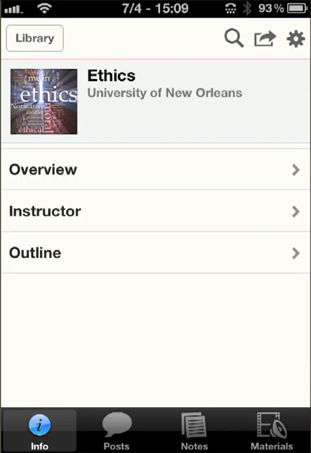What will appear is this info from the info page.